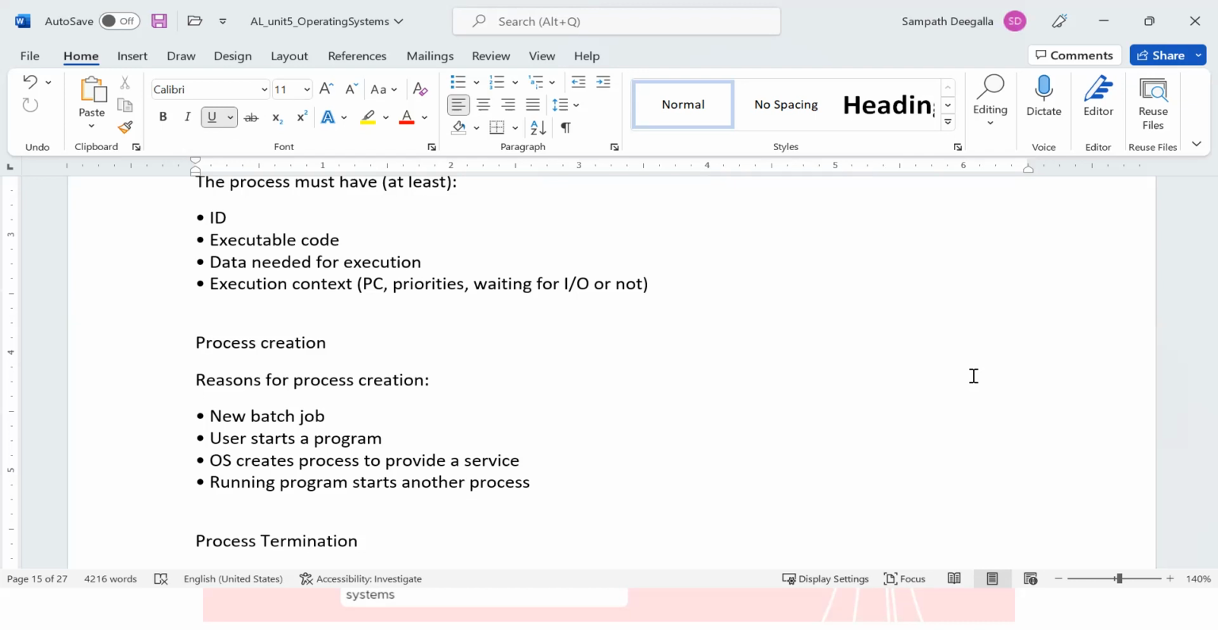At your level, you may think that whenever you start a program, it will create a process. Mainly, when you open a program or run it, it will create several processes.